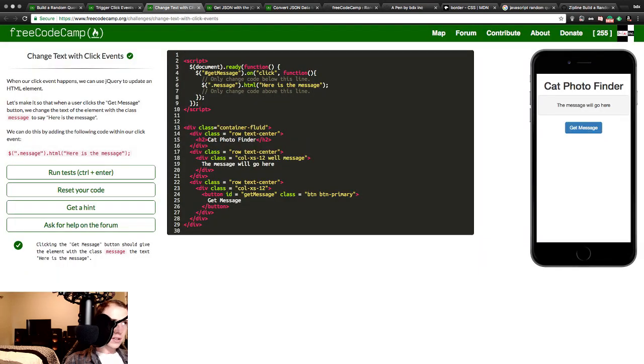Changing text. When our click event happens, we can use jQuery to update the HTML element. Here is my message. Run. The message will go here. Click get message. Aha! Look at that. That is a thing. So this is basically what we're looking for.